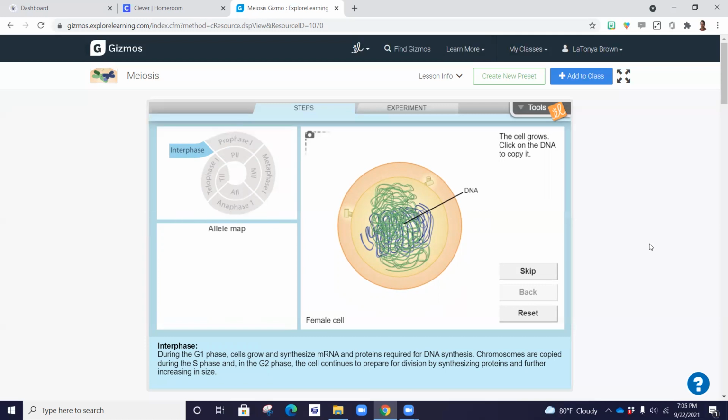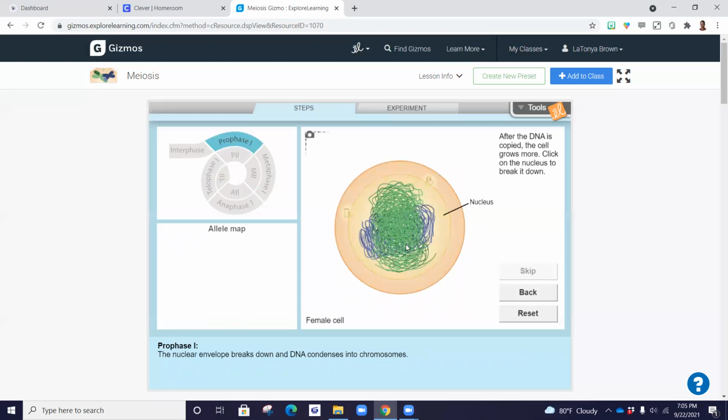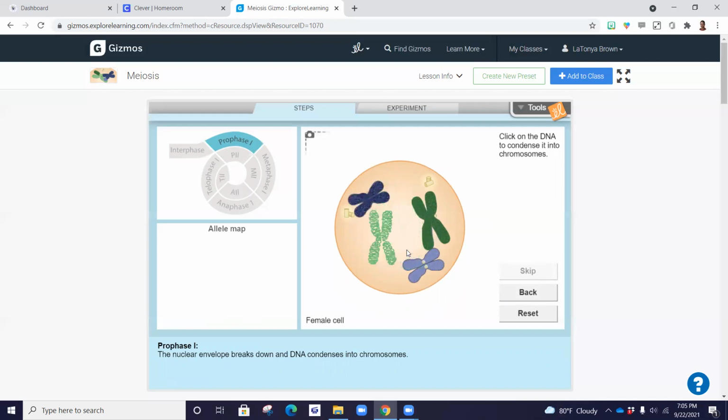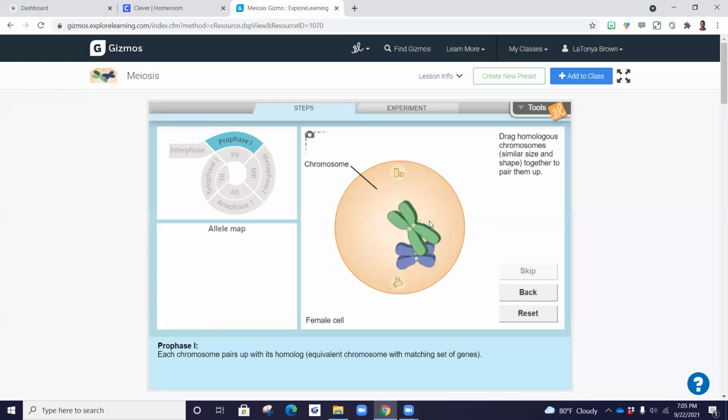So we kind of already know how to do this process. Click on the DNA, and it will condense to form our chromosomes. You drag your centrosomes to the opposite poles. Then you match up your homologous chromosomes.